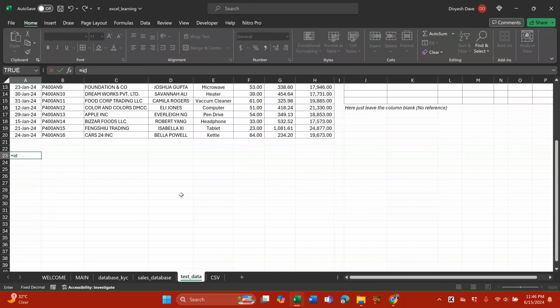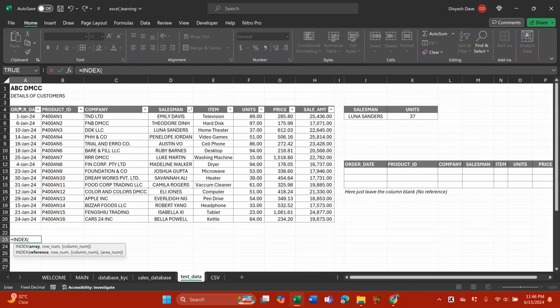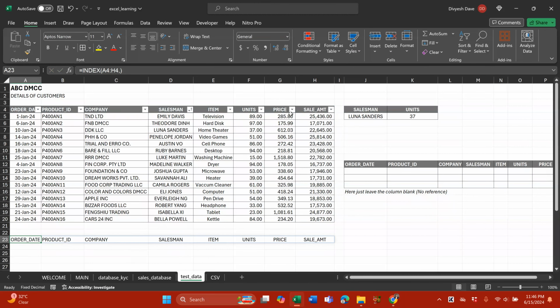So index, and then let's say select this, then comma, enter. So instead of putting a number, we can simply bring the whole heading somewhere else. Okay.